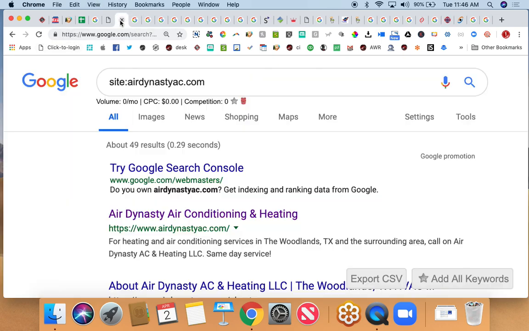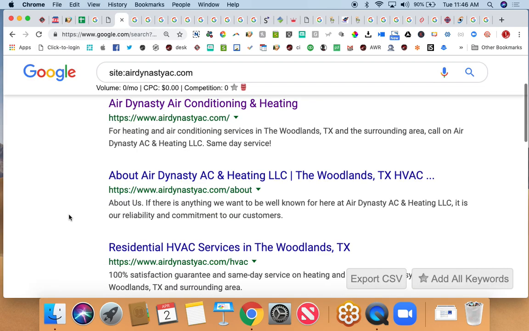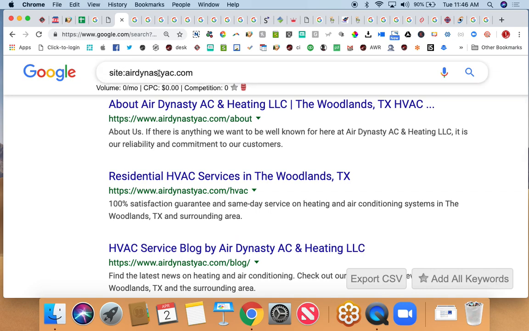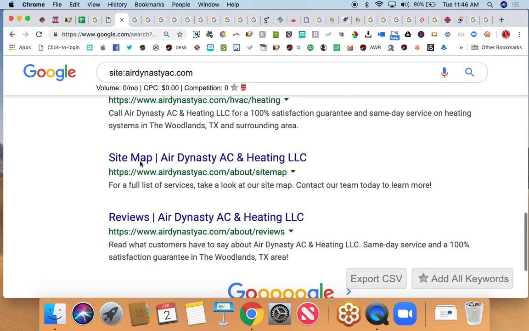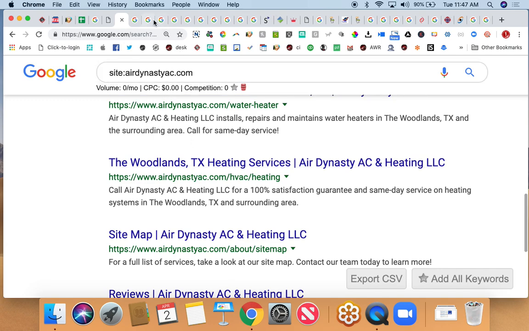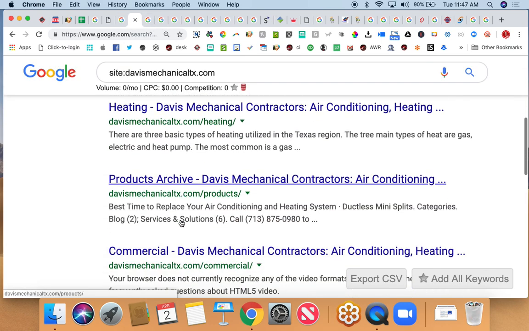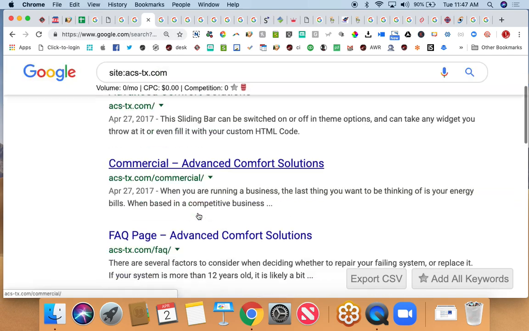And the other way to tell is, on every one of these, when you do site: and look at your website, if you have schema markup, it's going to show. If you don't, you won't see it. So for Air Dynasty, there's no schema markup on here. To me, I already know this is not a compliant website. It doesn't have schema. It doesn't have AMP. It's an older version of the site. It's not PHP 7, it's PHP 6. In fact, every single site that's in this room is old.